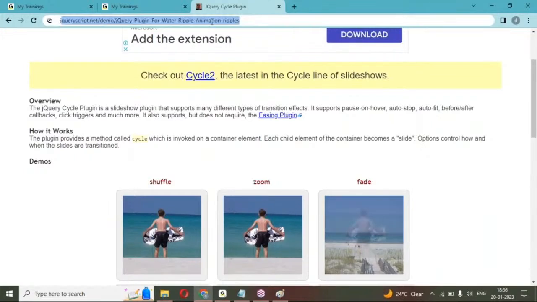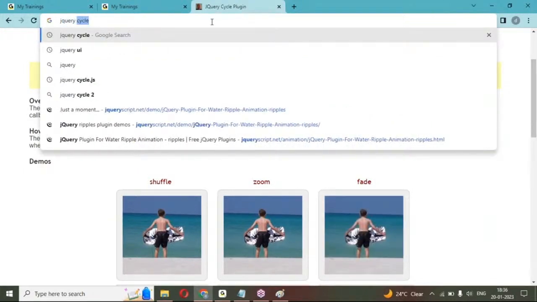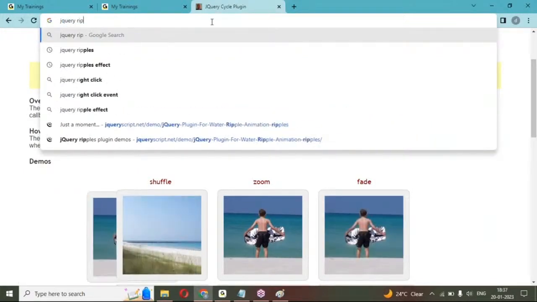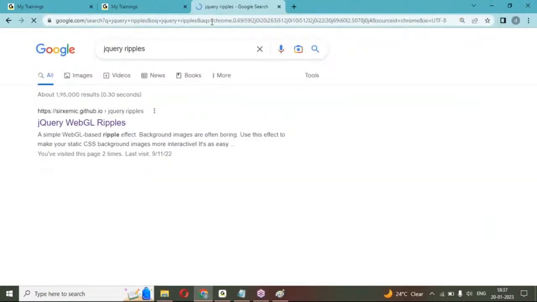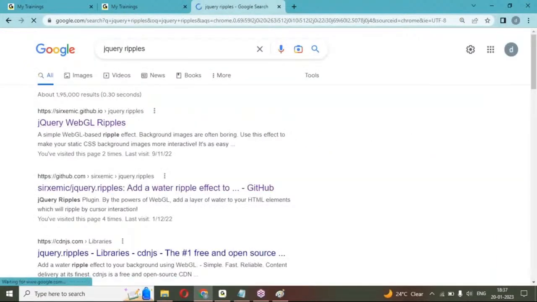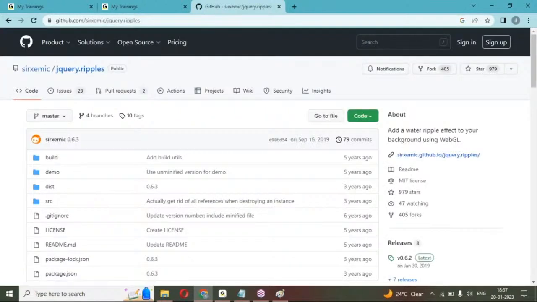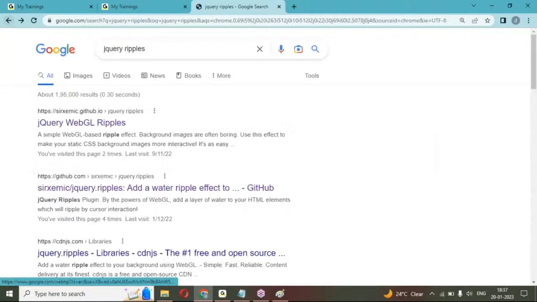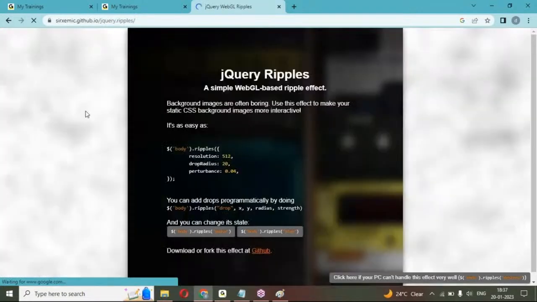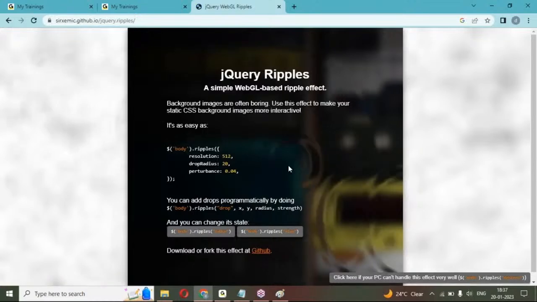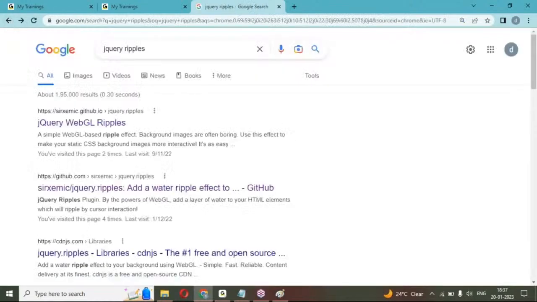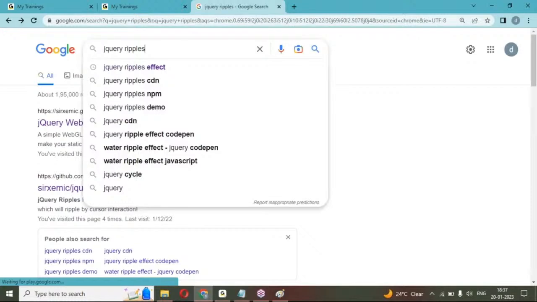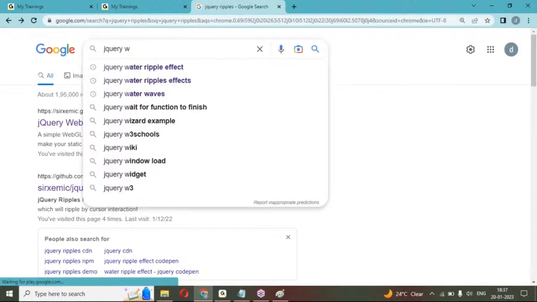If you check jQuery ripple.js, here we can create jQuery rippling effects. Because of jQuery ripple.js, we can create all rippling effects, water rippling effects, for our program. See here, the water dropping effect. This is the water dropping effect. But here in jQuery ripple, this is the water rippling effect.